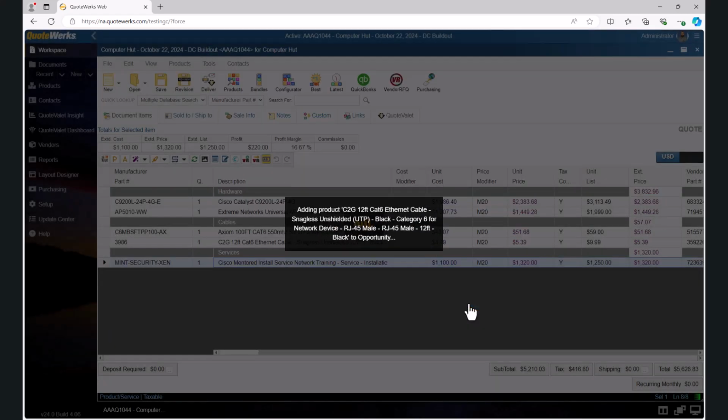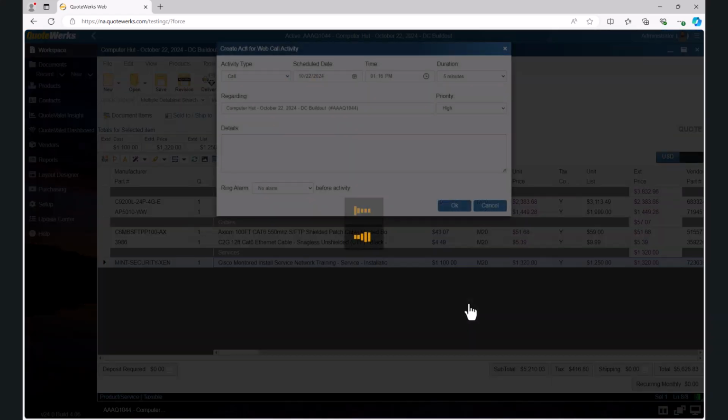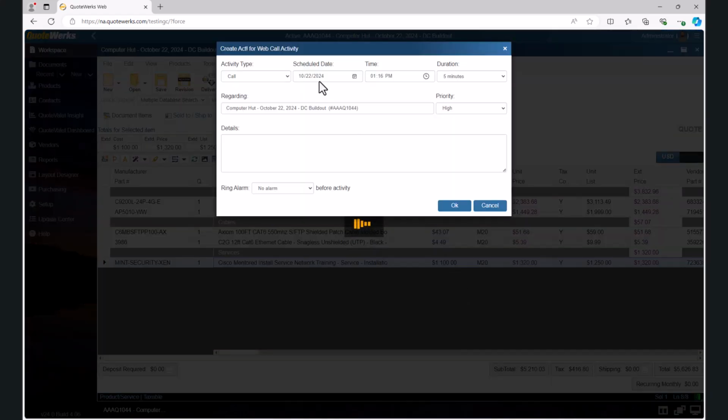Next, it'll prompt us to create an ACT call activity. We can set a reminder, so since we're sending this out today, maybe we'll want to call the customer on Friday. So we'll call them on Friday, and we'll call them earlier in the morning, let's say 10:30, and it'll probably just be a 10-minute call. We'll set a reminder to go off 5 minutes before the call, so we make sure we do make that call, and then we'll click OK. That'll schedule the follow-up call for you.